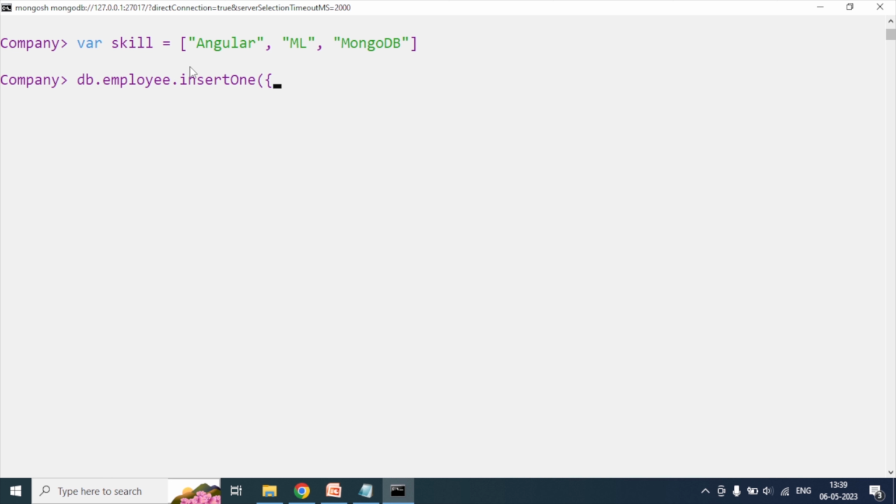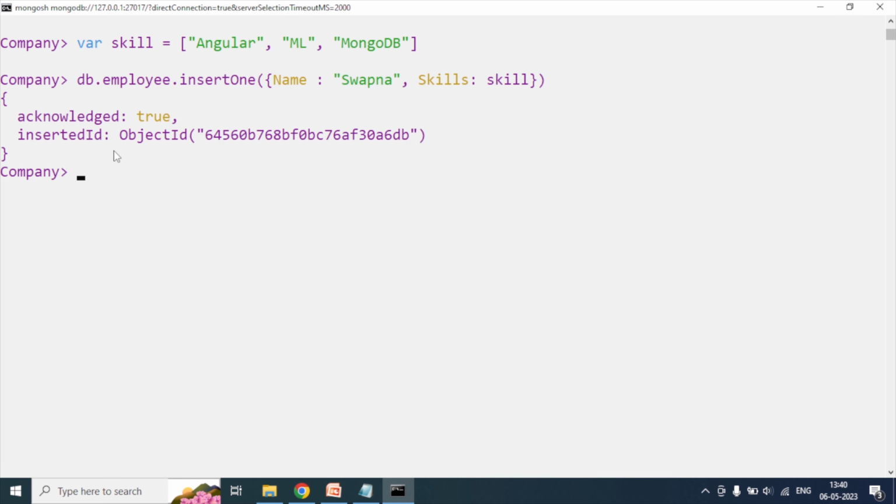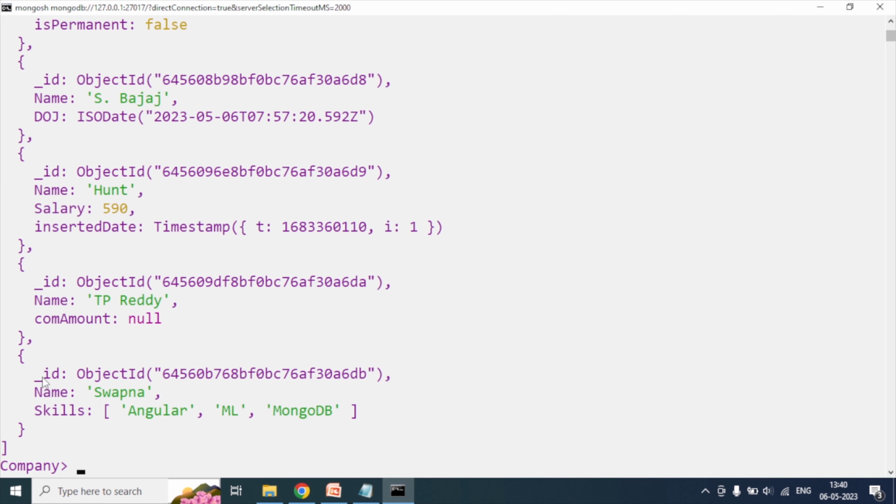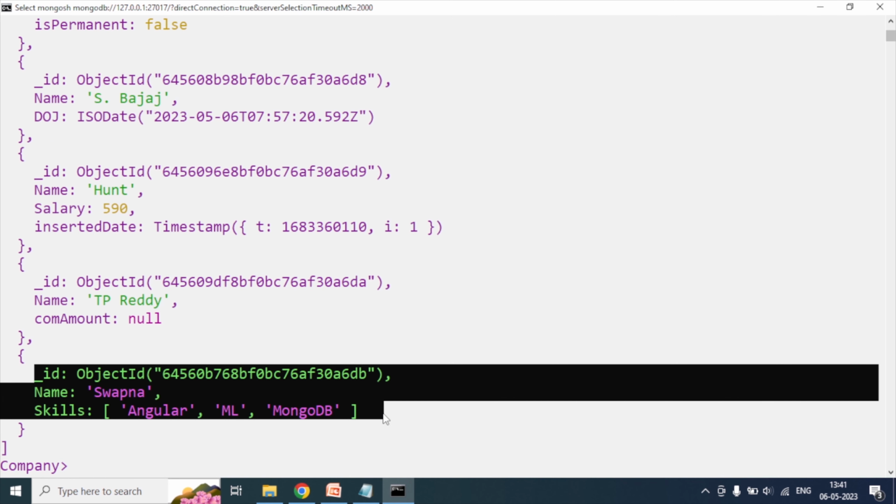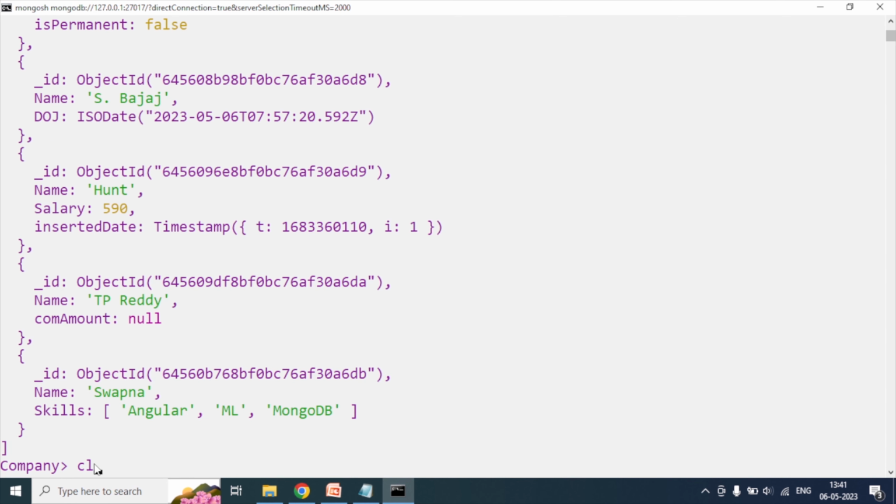In this document, I will use the employee name is Sapna and skill I will assign the variable. I'll close this method and hit the enter button. Then data is created successfully in our collection. Now we will search the data from our collection. Now you can see one more record is inserted with array data type.